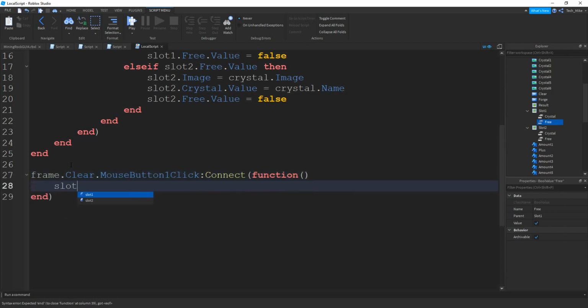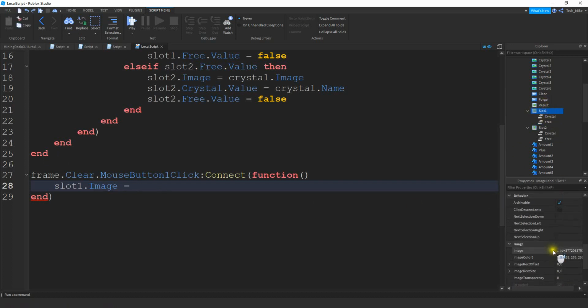Inside here, we're going to say slot1.image, and what we want to do is replace it with the default image, and the default image is stored right here. So if you click on slot 1 and then go down to image, go ahead and copy what you have right there. Then over here, you're going to put quotation marks and then paste it in between the quotation marks.